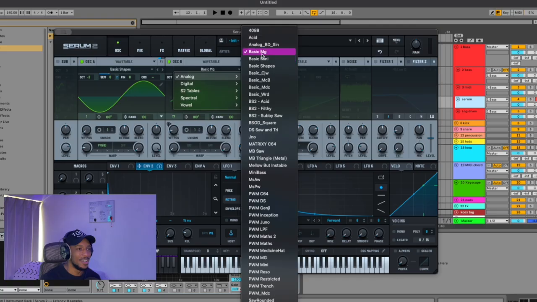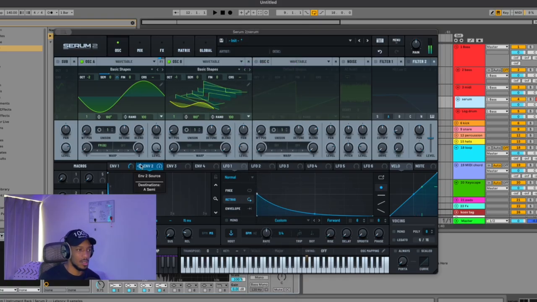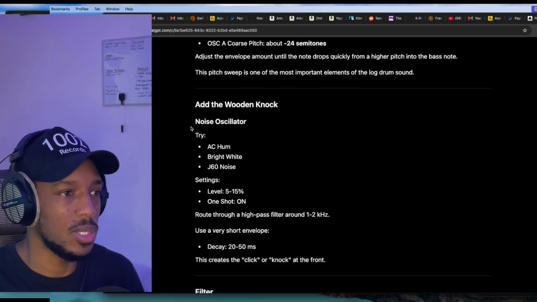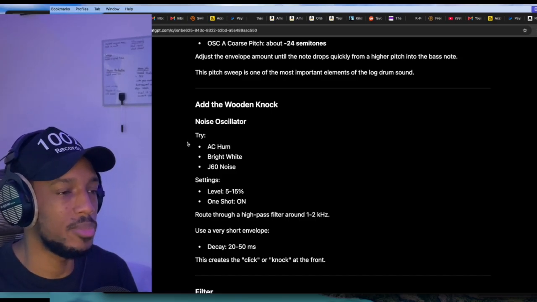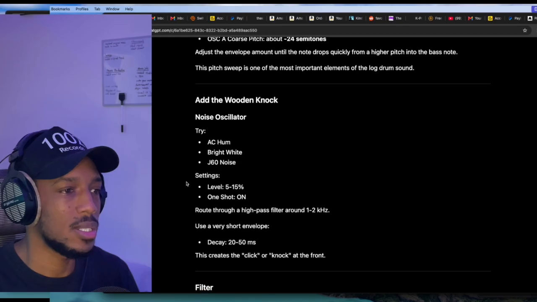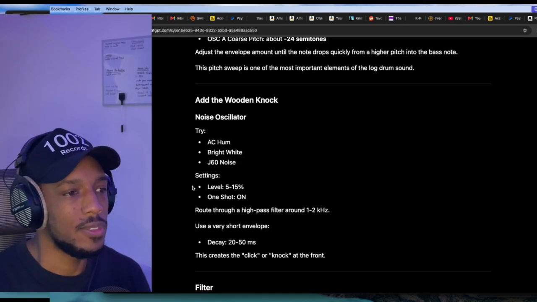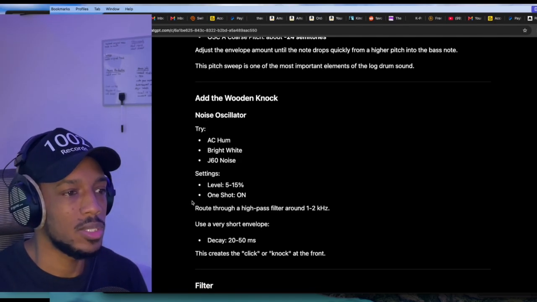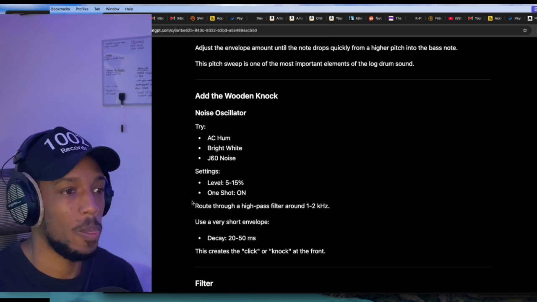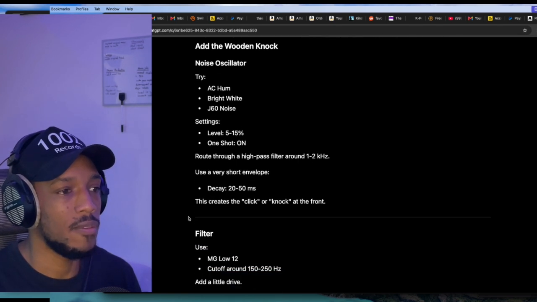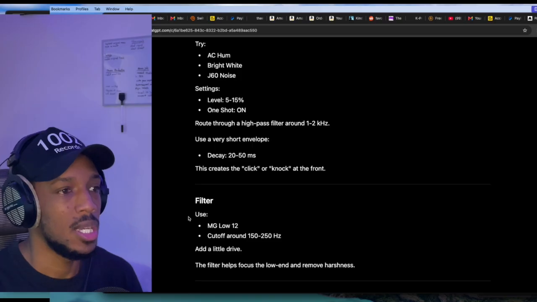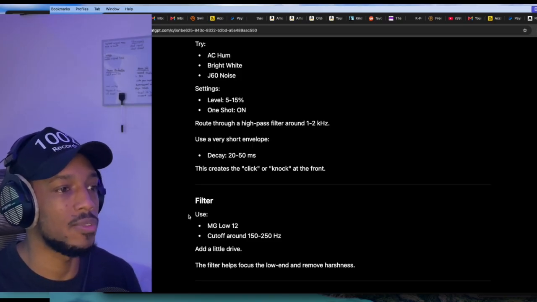Let's go back to basic shapes. Let's keep it simple now, and then I'll experiment with my own knowledge of sound design within Serum later. Add the wood knock, noise oscillator. Try a hum, bright white, J60 noise. Settings, level 5 to 15%, one shot on. Route the high pass filter around 1 to 2 kilohertz. Use a very short envelope, decay 20 to 50 milliseconds. This creates the click or knock at the front.